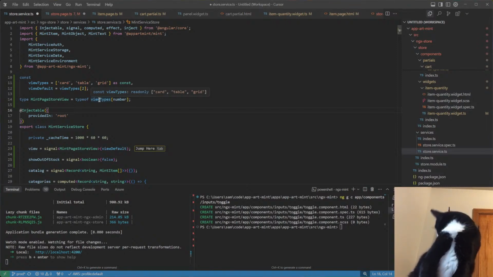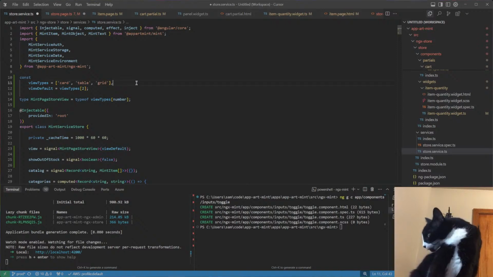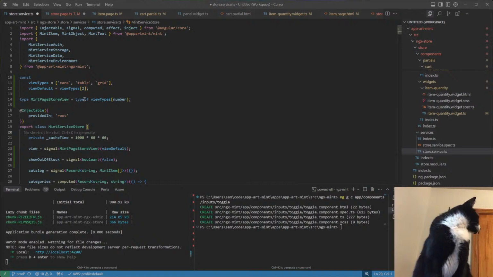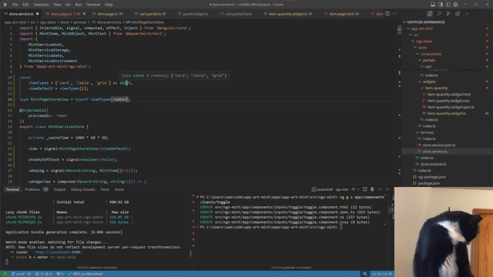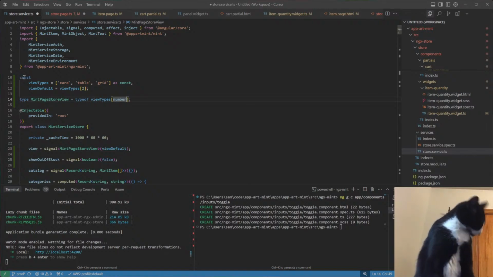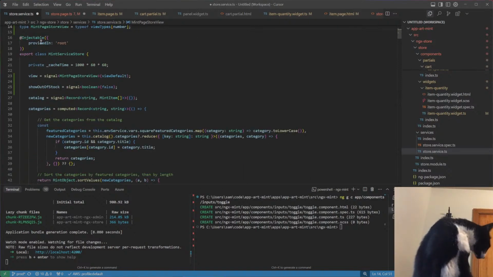Ah, it makes it read only, that's why. Do I really need that though? No, yeah, now it's just string. That's so weird. As const, even though it's already being defined as a constant. That's very weird. But it works. So we got that, we got the view and the show out of stock.